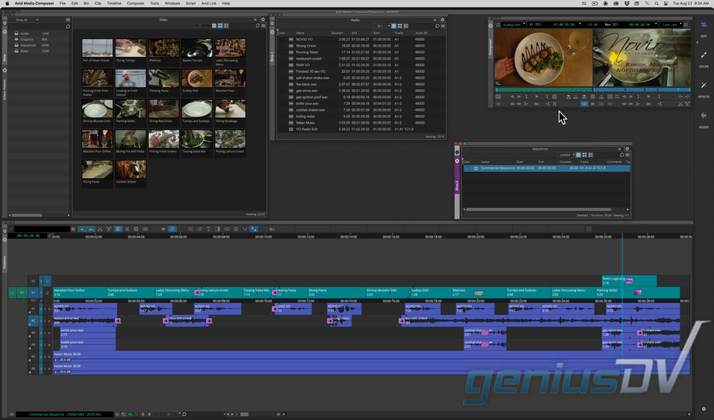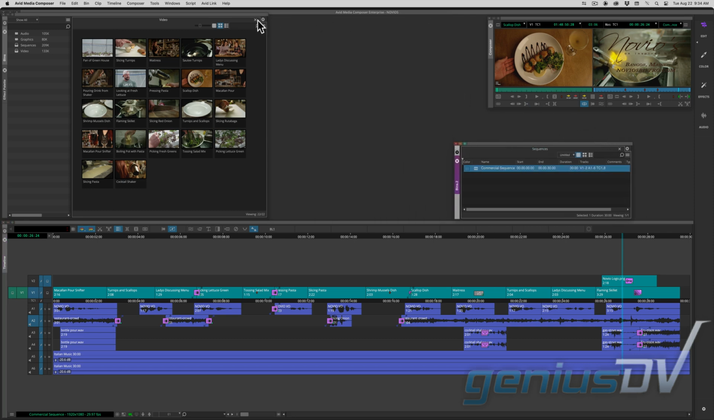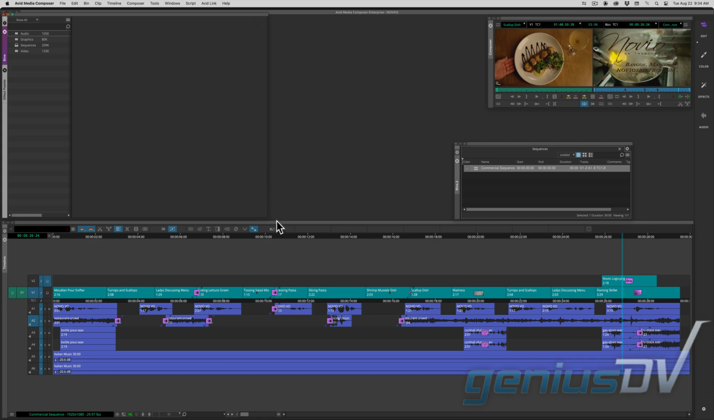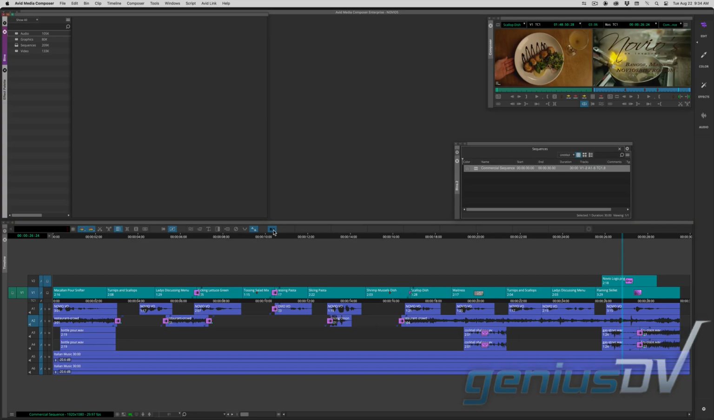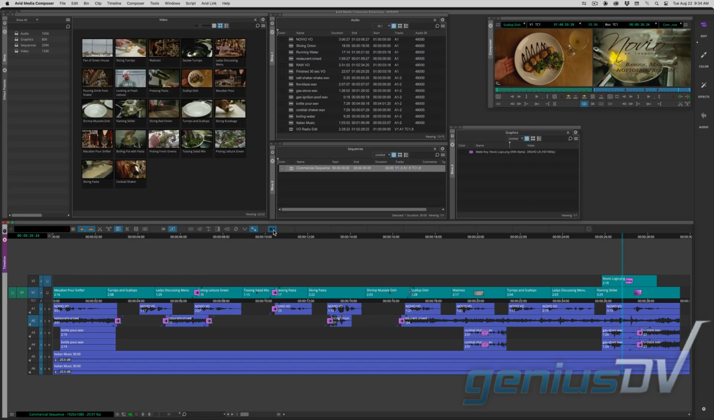So now, if you move your bin containers around and/or close them, you can simply press the bin layout button that's been mapped to the timeline toolbar area or keyboard. That's it, now you know how to use bin layouts.